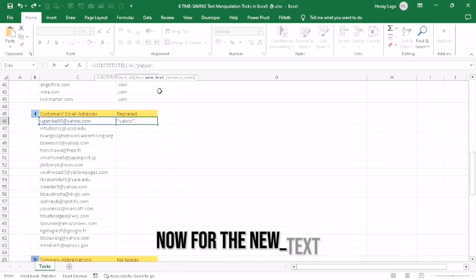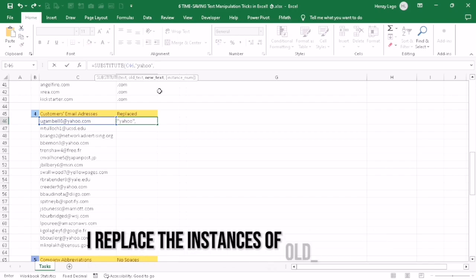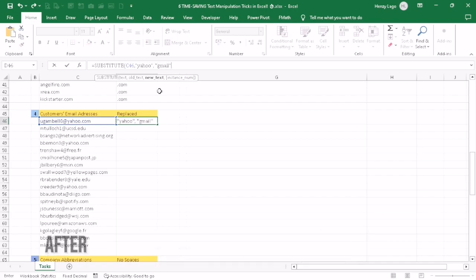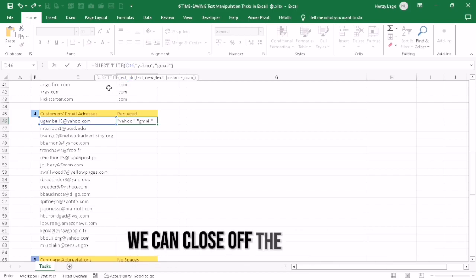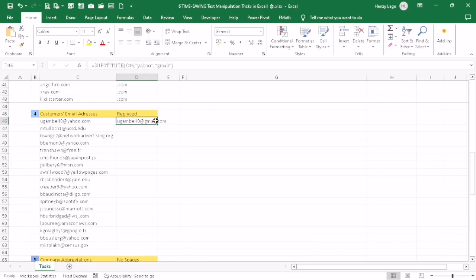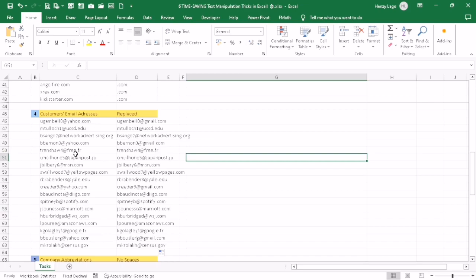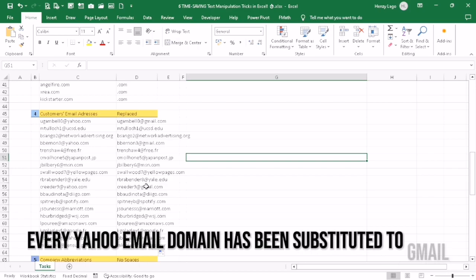Now for the new text, it just means that string of text I'll replace the instances of old text with. So here, I'll type in Gmail and close with double quotation marks. After all the essential arguments have been filled, we can close off the formula. And as you can see, every Yahoo email domain has been substituted to Gmail.